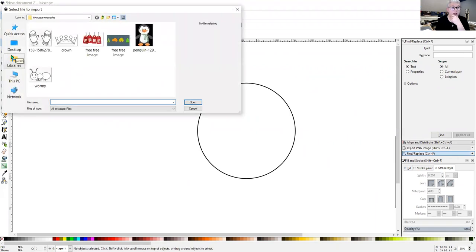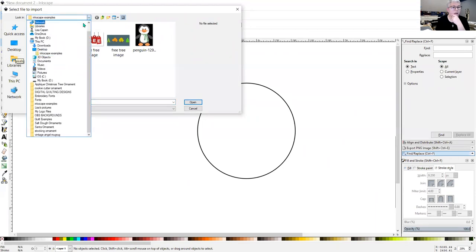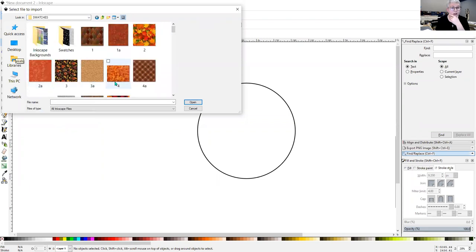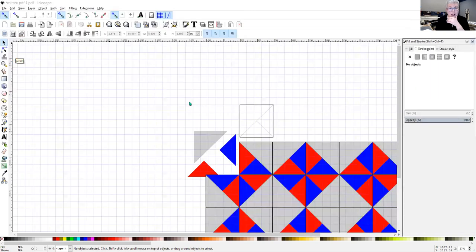I don't know that I have any fabric. Hold on a second. Swatches. Give me just a second. Swatches. So here's some fabric swatches. Let's open up these leaves. It might take a second because I'm streaming at the same time, so my computer's working double time, but we'll give it a second.